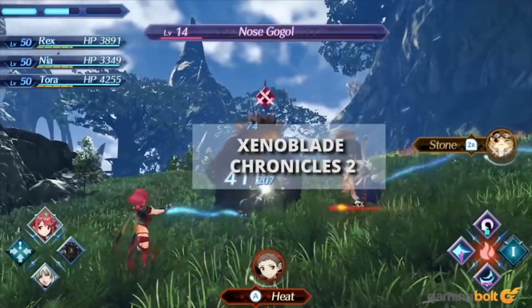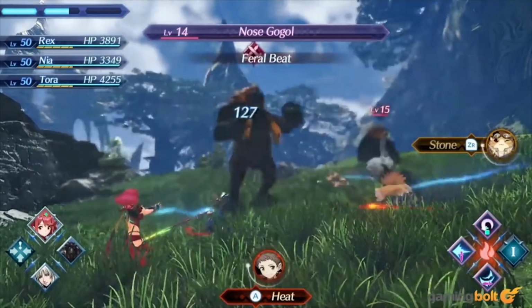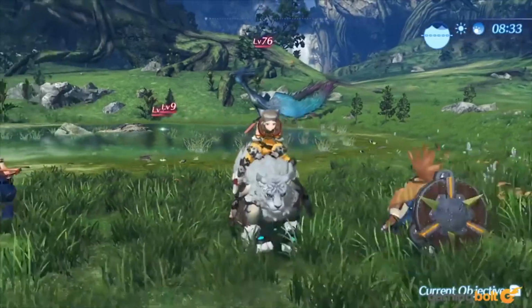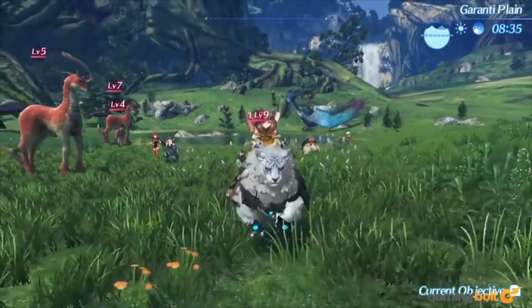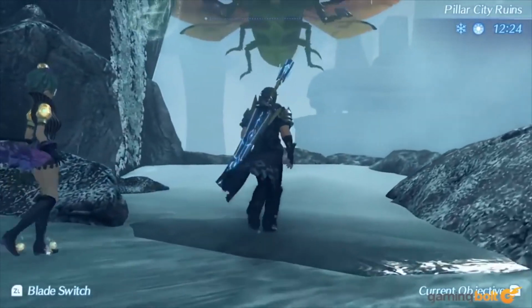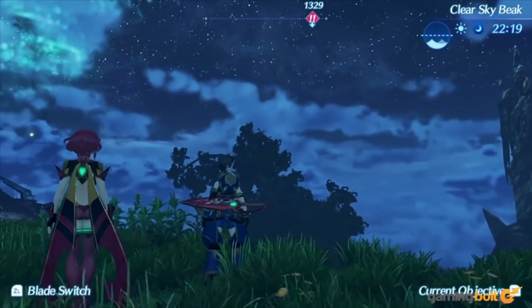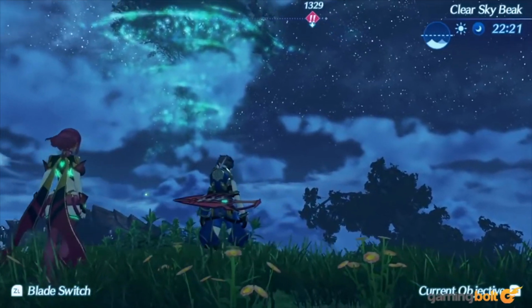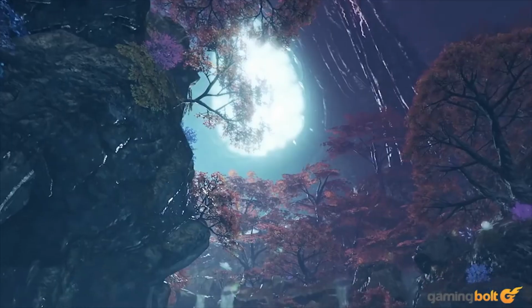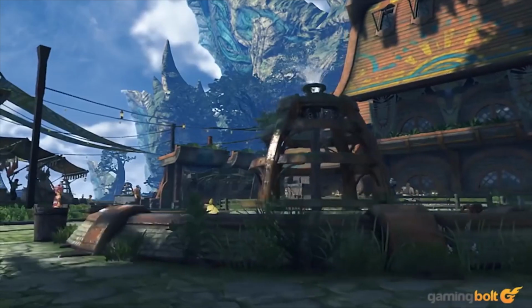Xenoblade Chronicles 2. In true Monolith Soft fashion, Xenoblade Chronicles 2 has the capacity to make you stare at your screen and the wonders being displayed on it for minutes on end. The world of Alrest is a breathtakingly beautiful one, and every location you visit stands out in memory long after you've moved on to the next.